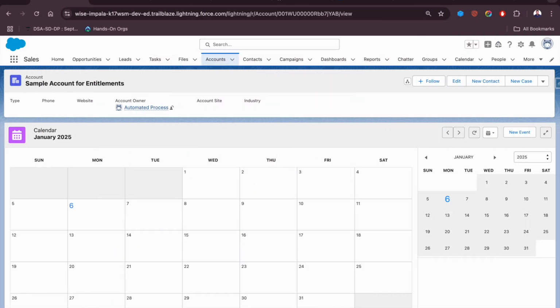Diving into the LWC component, this is how it looks. It has two main parts. One is the main calendar, and the other is a small calendar which is used to navigate through years and months. And if you notice, this is placed on the lightning account flexi page. As today is 6th of January, the current date is highlighted in this way. The same in the small calendar, it is highlighted in the same manner.